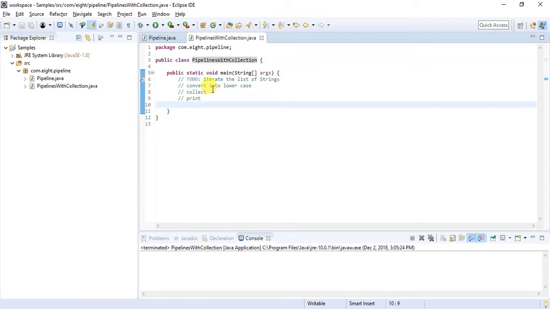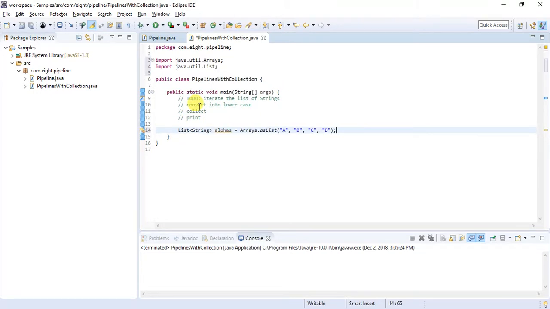Okay, so to demonstrate this particular session, I have taken a task like iterating the list of strings and converting the data into lowercase, collecting it and printing it finally. In such cases, I need a list of strings. Okay, let me stream that.